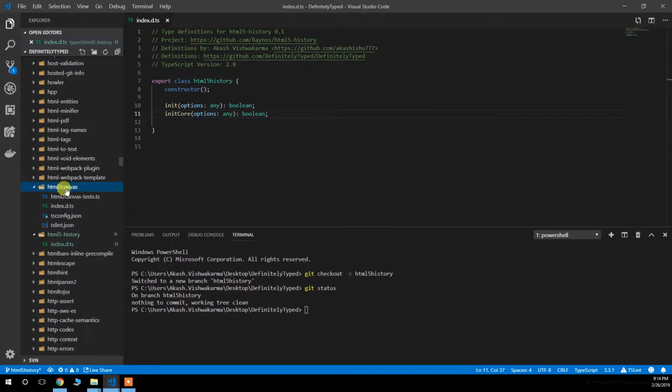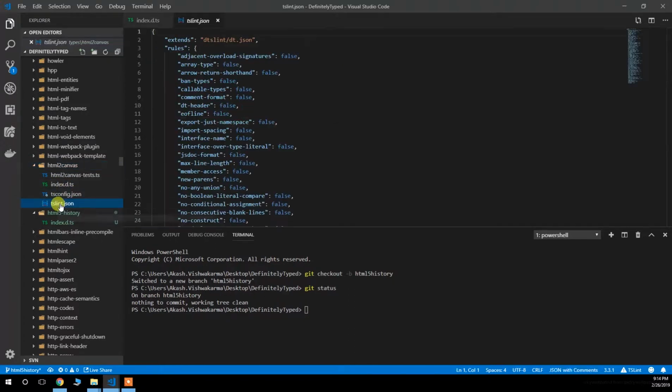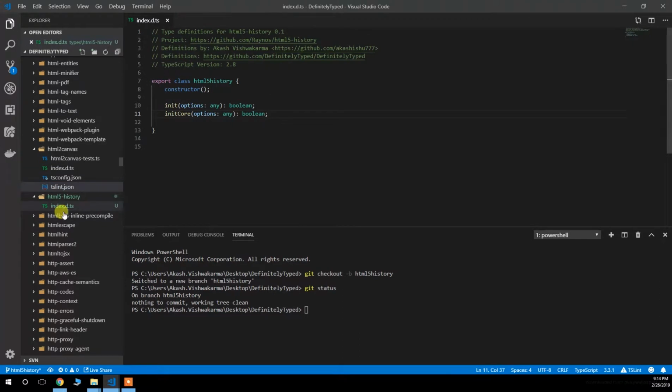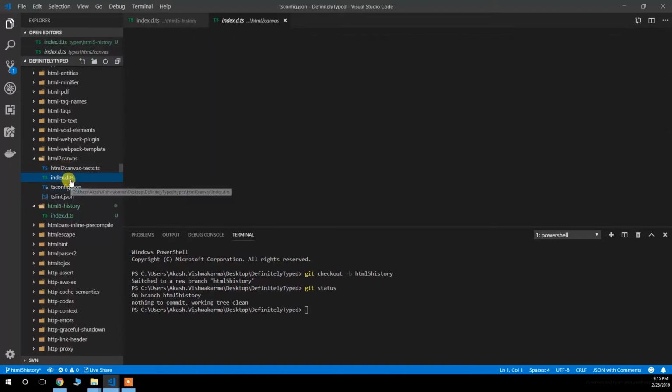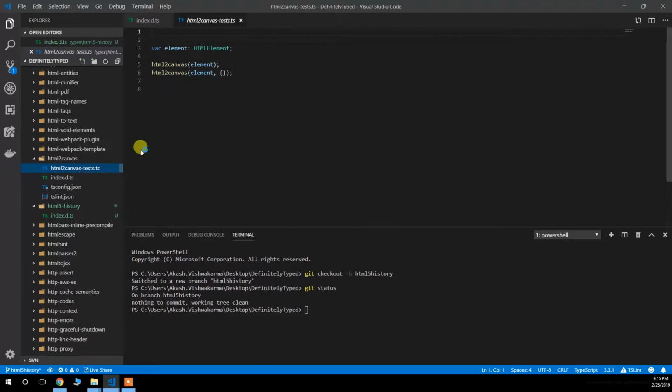So let's see another module. What else does it have? It has index.ts, tsconfig, tslint.json, and many more. For creating a type definition, we need three things: the configuration, the main file index.d.ts, and the test. This is actually the test.